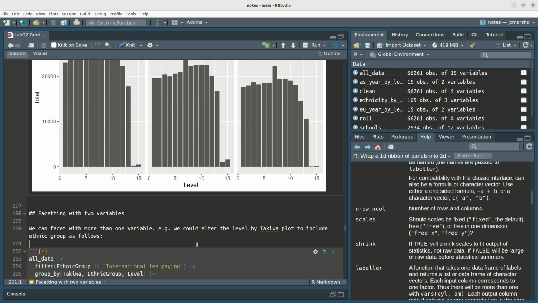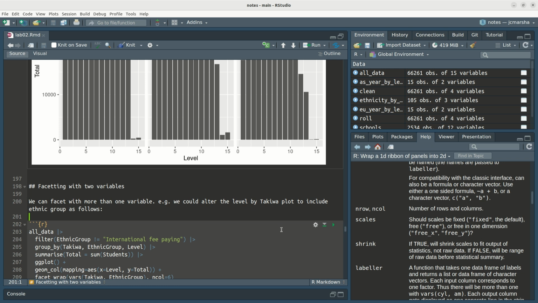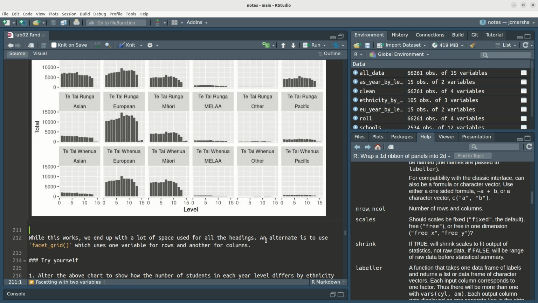So this is faceting by one variable. Often we might have 2 that we might want to do. You can see here that they've all been placed into one row. If I had another variable here, I could potentially use that to split it into columns as well, thus forming a grid. And that's exactly what facet grid does. So for example, we could alter the above plot to include ethnic group as well.